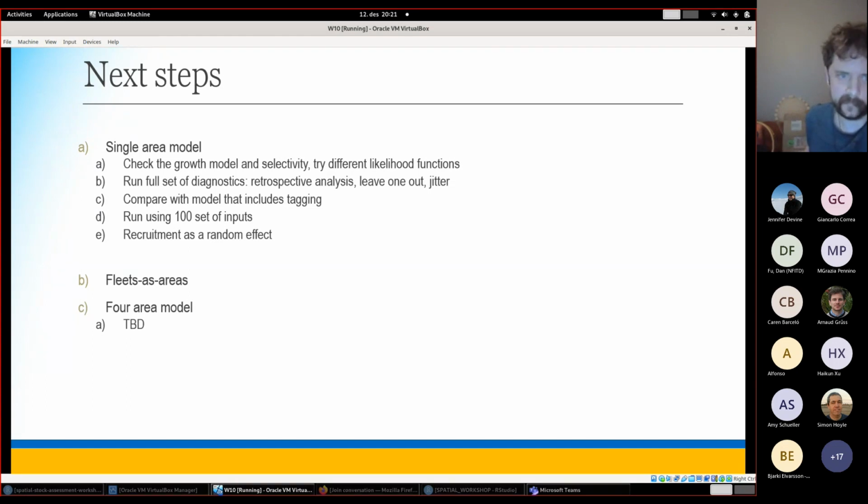And then we'll run it on the other 100 sets of inputs. And there's also the random effect for recruitment, something we're keen to try out at some stage using Gadget 3. And then we haven't, as a group, really discussed the multi-area approach yet. We've just been focusing on the single area model. So these are really to be discussed in the future.